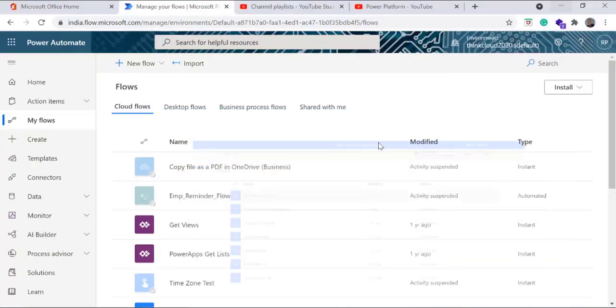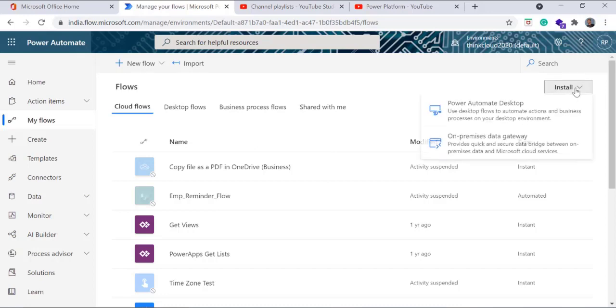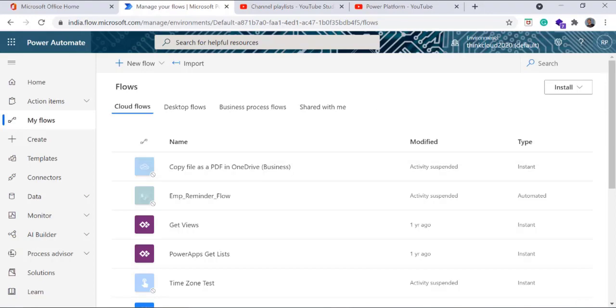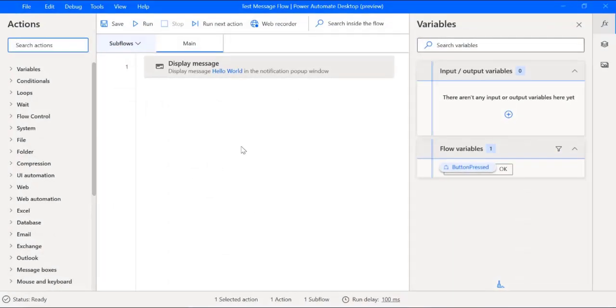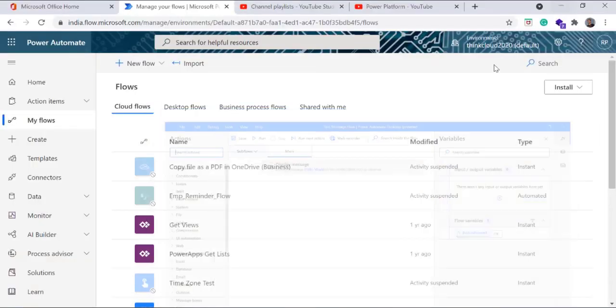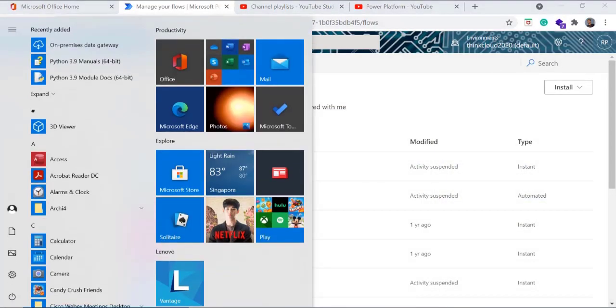Now the next task is to run this flow using our Power Automate site. So before proceeding to that, we'll have to install the on-premise data gateway on our machine. In order to run any Power Automate Desktop flow, we need an on-premise data gateway to run that flow on that particular machine. I have already installed the on-premise data gateway.